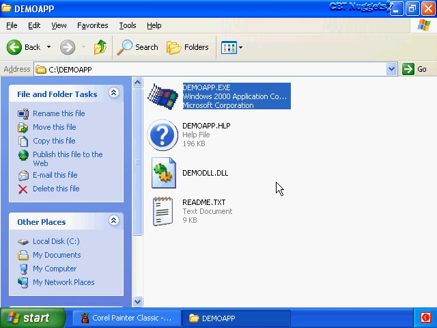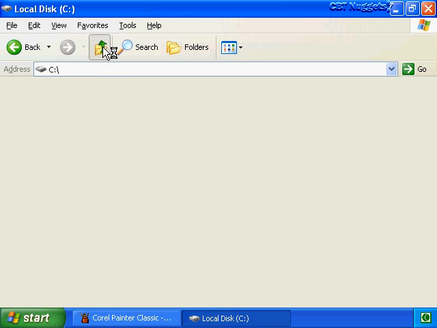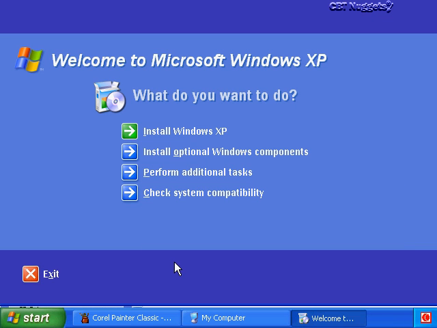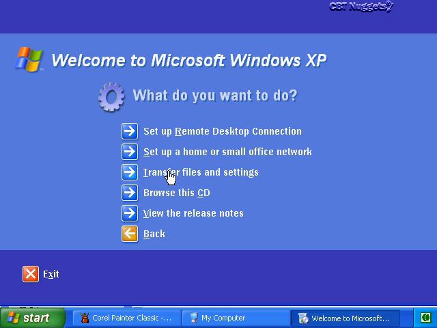Those applications are not installed as a default, but they are located on your Windows XP CD. I've placed that CD into the computer, so let's take a look at it now by going up a couple of directory levels here. Find our XP CD, which is right here. We'll double click on it. And from here, click on Perform Additional Tasks. And then from this menu, click on Browse this CD.